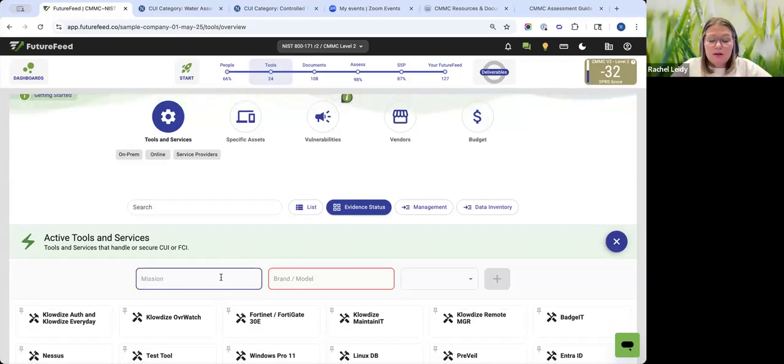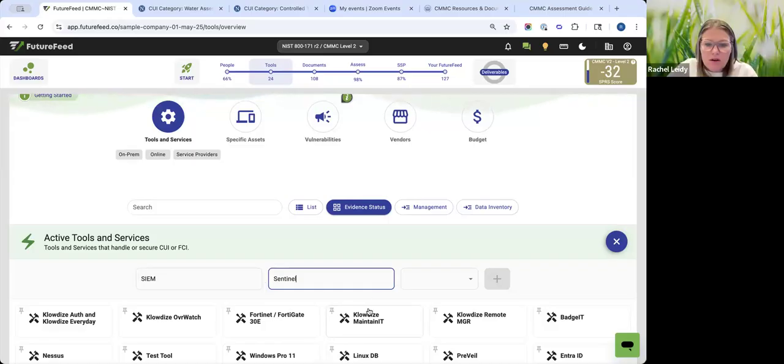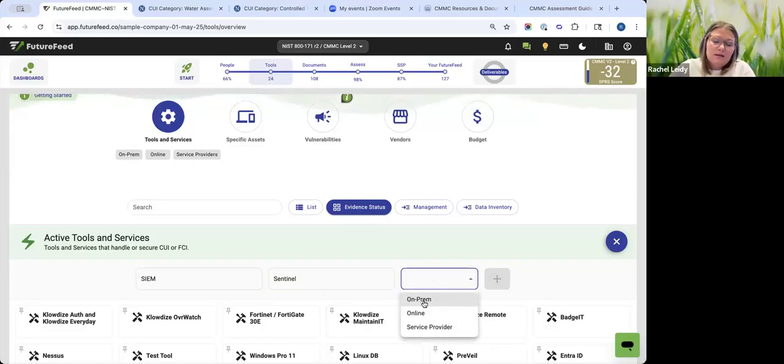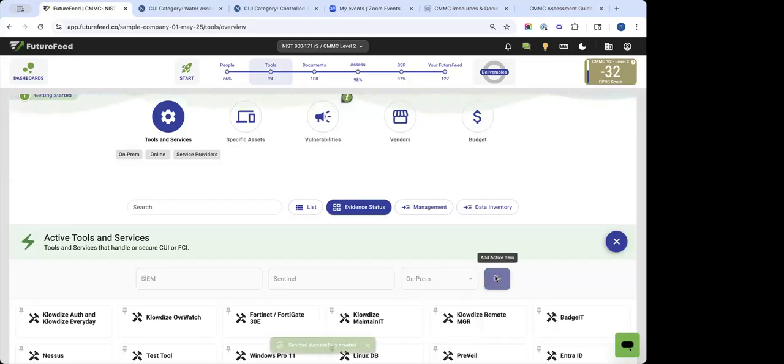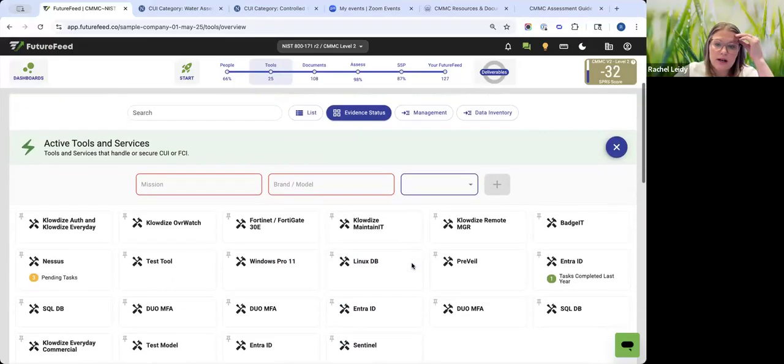So let's say we're doing a SIEM, and I don't know the name of a SIEM off the top of my head right now. SIEM, do you have a name of a SIEM for me? Sentinel, is that? Yeah, I was going to say Sentinel. Okay. And then just, is it on-prem or in the cloud or being provided and managed by a different service provider? So, and hit plus. So now I just created a SIEM inventory item. So then I have to go find it.